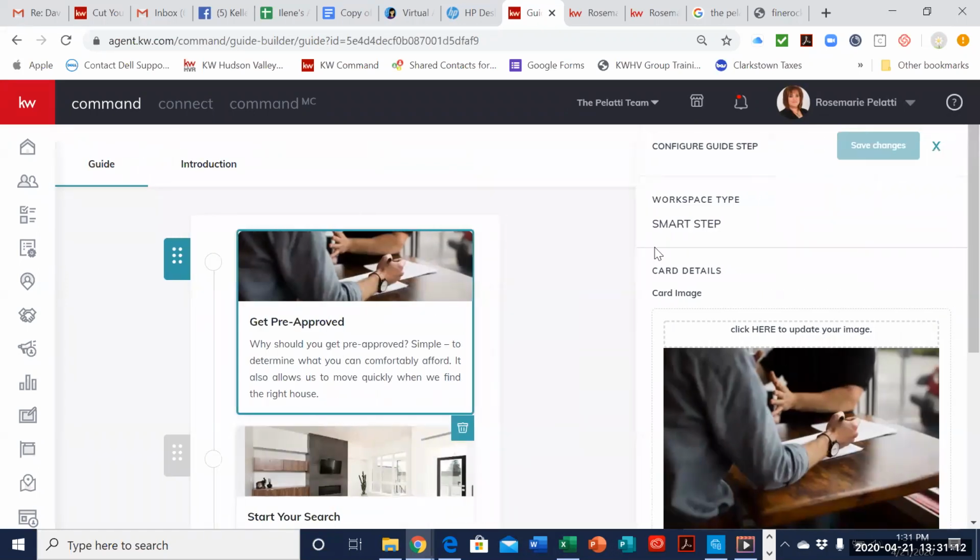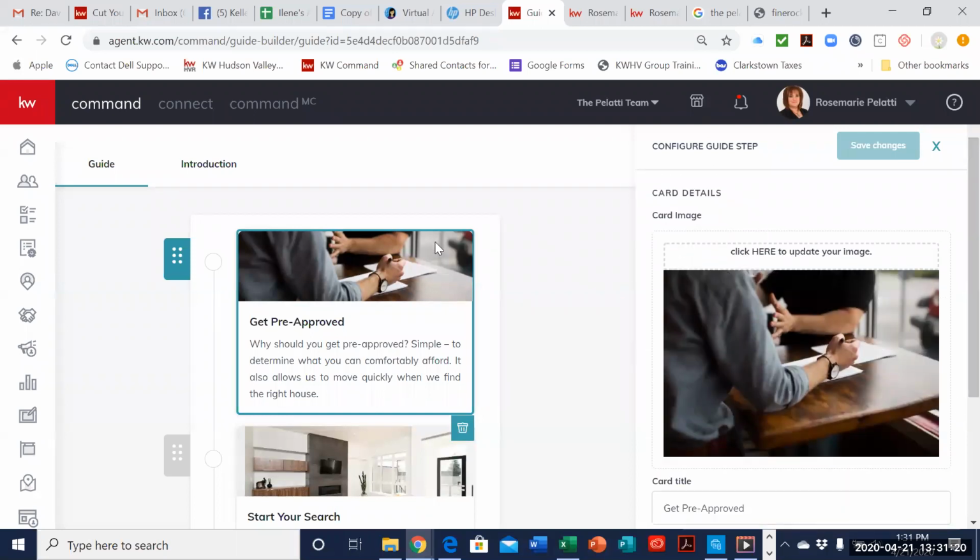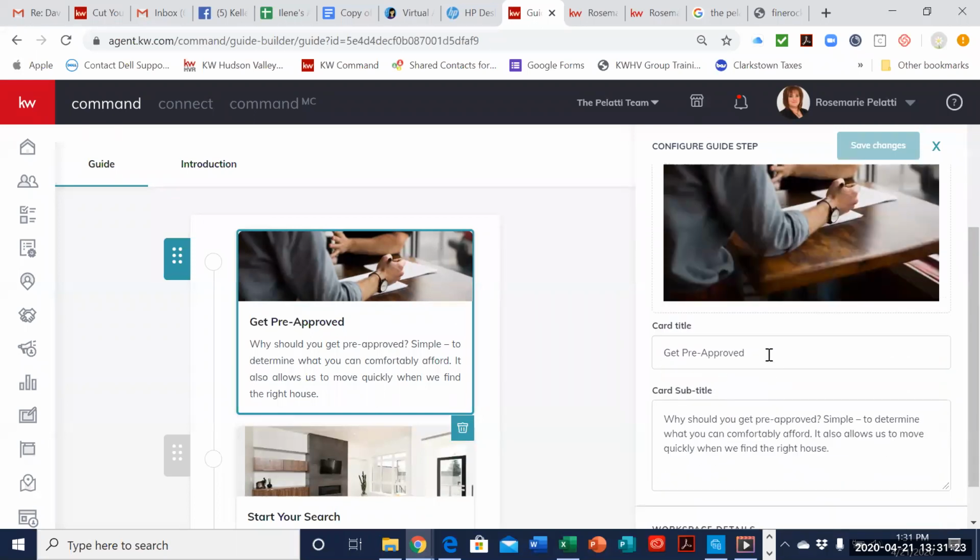If you want to edit something, you just click on it. For instance, you could change the picture if you don't like this picture. You could change the title where it says get pre-approved. You can change the text in here. Like it says, why should you get pre-approved? Simple. If you want to make it a little more personal, you can go ahead and do that. If you decide that you don't want your people to get pre-approved, which is probably not a good idea, you can delete a step. You can move the steps around.